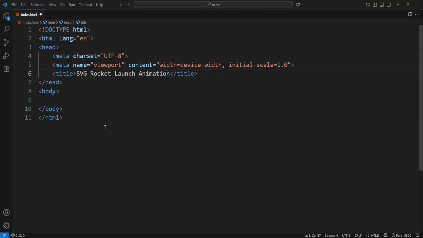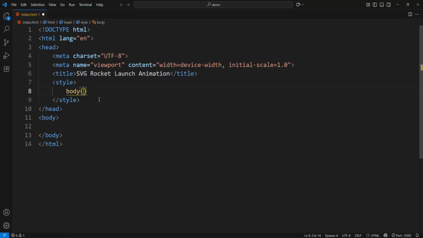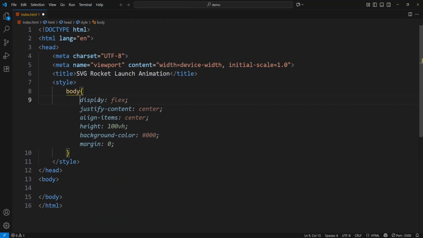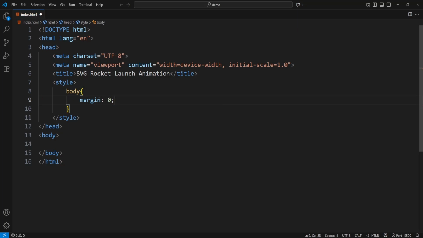After that I'm going to add a style tag. Inside the style tag, I'm going to style the body tag. So I'm going to select body, and inside the curly braces, first I'm going to define margin. I'm going to set margin 0, so I remove the margin.